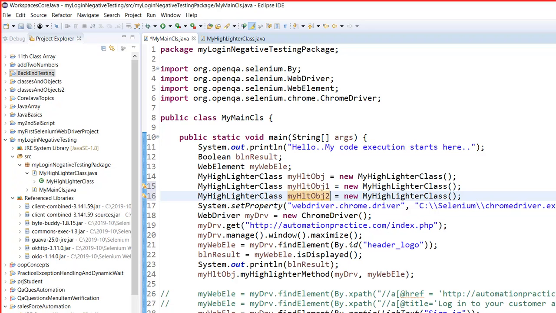Nipa, does it make sense now? Okay. Do you have any further question on this?